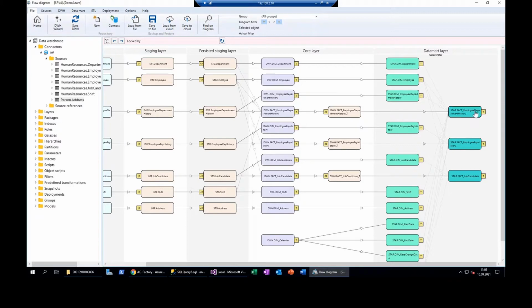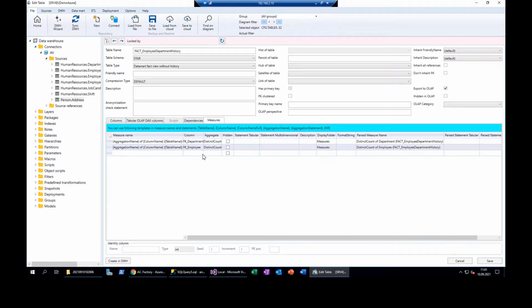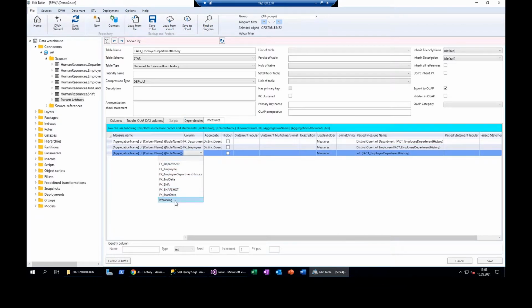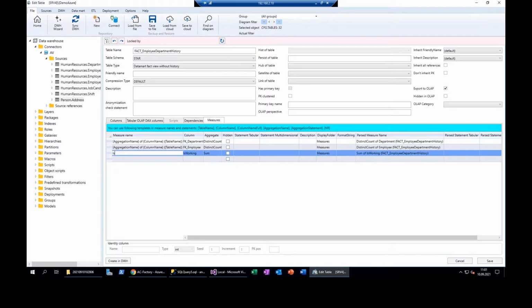Let me take a look at my fact transformation. You can see in the fact, this is a model practice for my OLAP cube. There is one new field, is working, and let's create a new measure based on this field. For example, we will take is working and the sum, save, and now we have sum of is working. Okay, let's rename it.